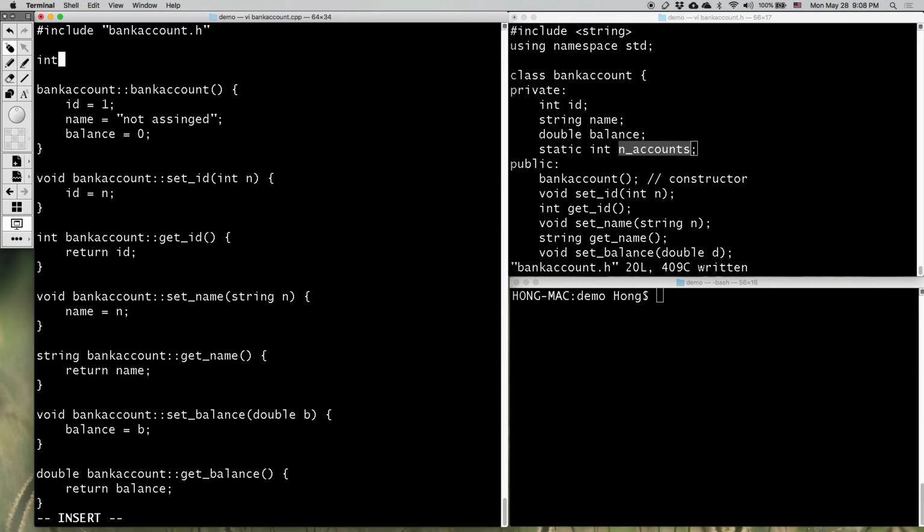So for the static member variable, int is the type, n accounts is the name of the member variable, and then you can give an initial value. It's optional, but since this variable is a member of the bank account class, you need to use this special syntax: class name, colon colon, static member variable, and then the initial value. Those declarations should be given in the .cpp implementation as well, in addition to the .h interface definition. Then this n accounts variable is created only once for the entire program, initialized to 0.